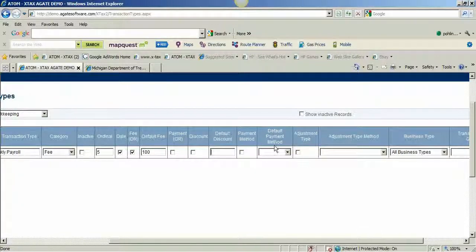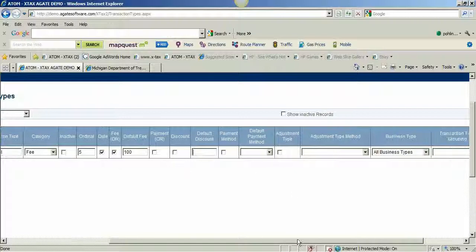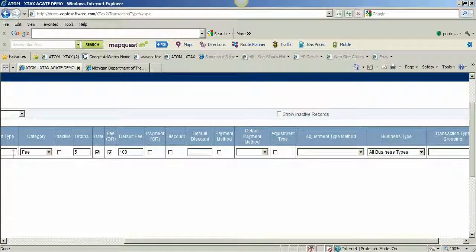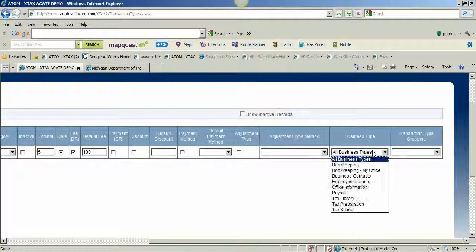The payment method wouldn't come into play for the fee. Adjustment type is not going to come into play either; that would be for a transaction type that's an adjustment. And the same with adjustment type method. Over here under the business type, I'm going to make it just for bookkeeping.